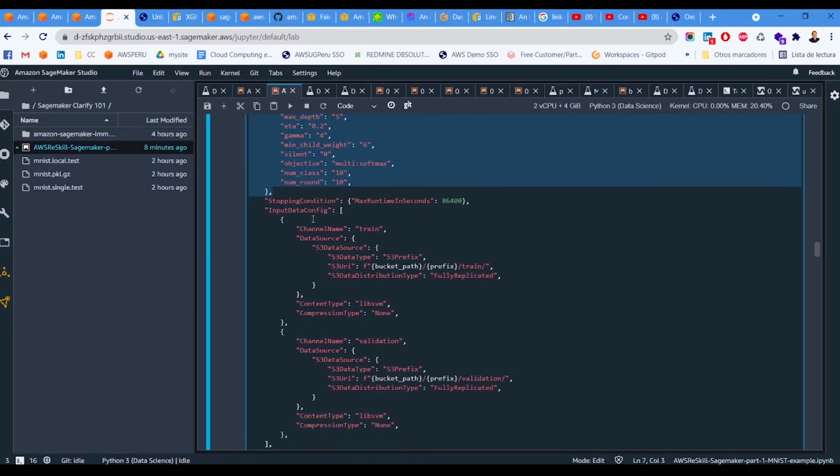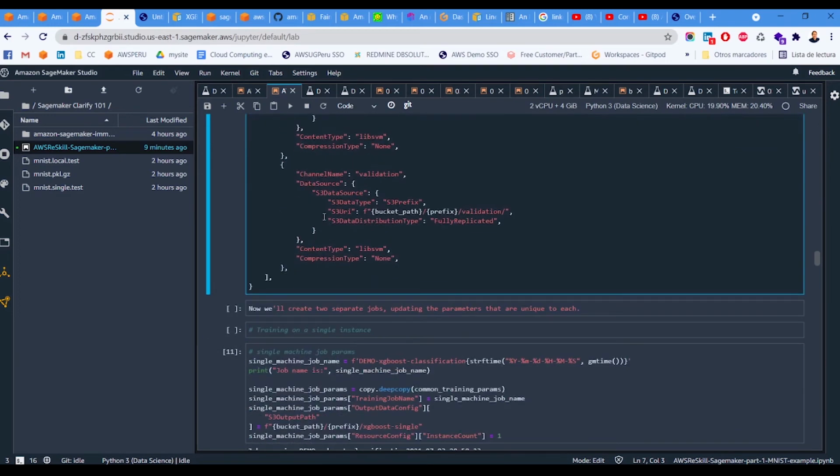So these are the training parameters. Another important thing is the channel name and the data source also, to set our S3 outputs and where it's going to take all the data, for example, and the content type and compression type also.